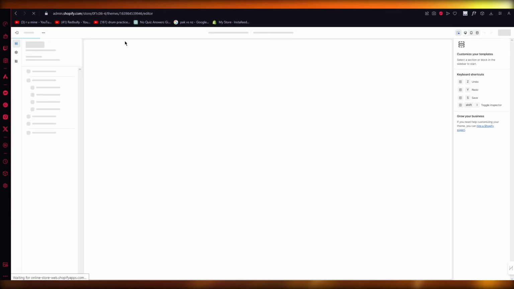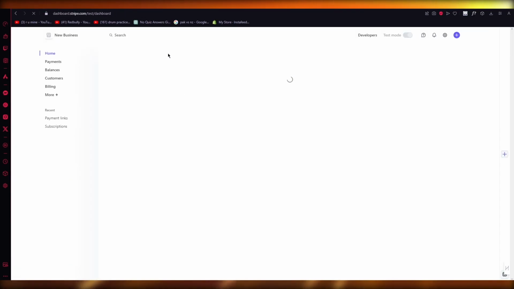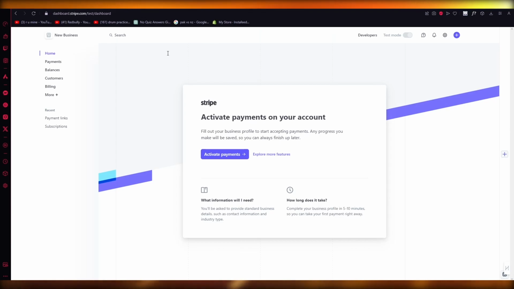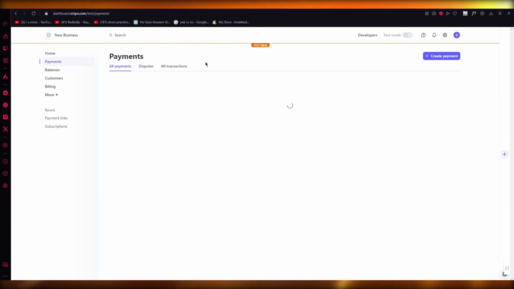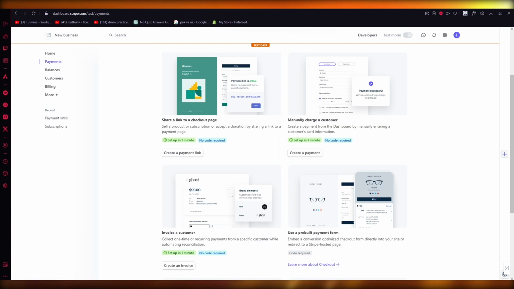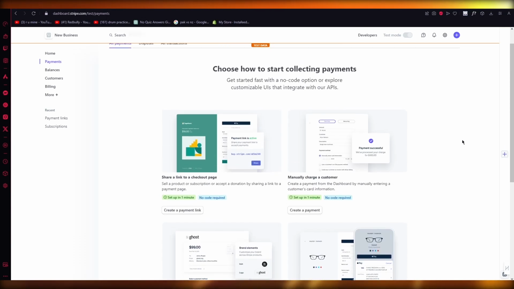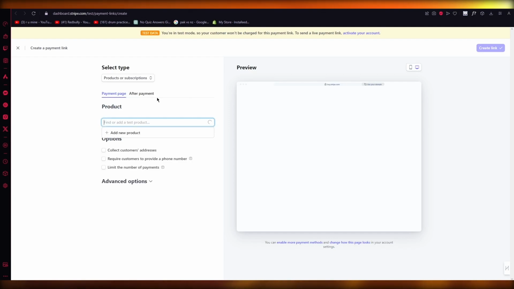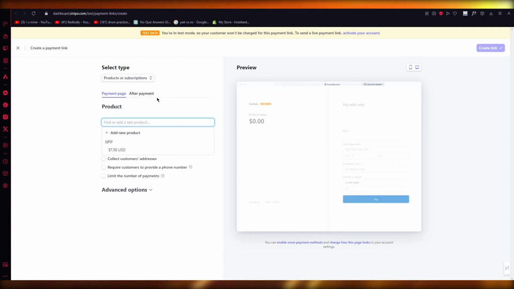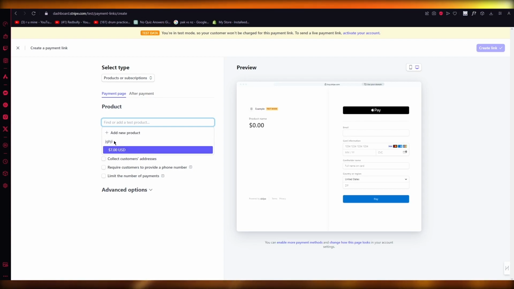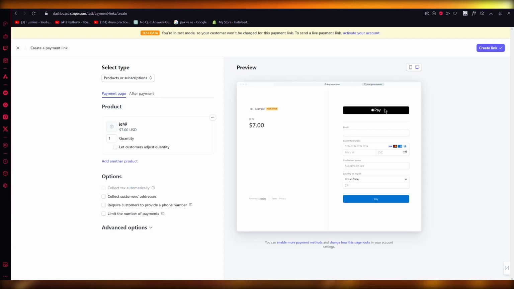Now, while this is getting into customize, once we're over here, you're going to come over to payments. Once you come over to payments, it's going to give you a lot of things, right? So we're going to choose this, share a link to a checkout page. We're going to load this in. As it loads in, we're going to share ourselves a link for a checkout page. So let's say I have this product, right? And I'm going to create a link for this product.